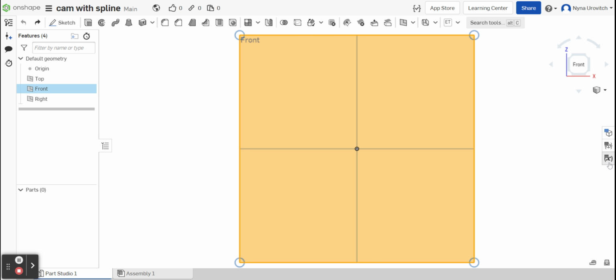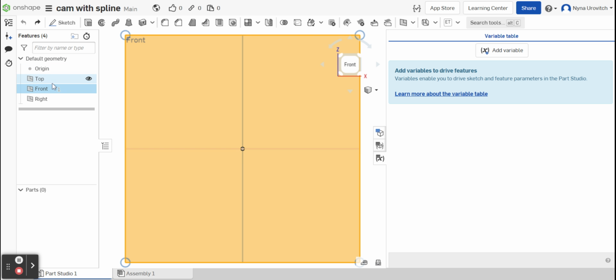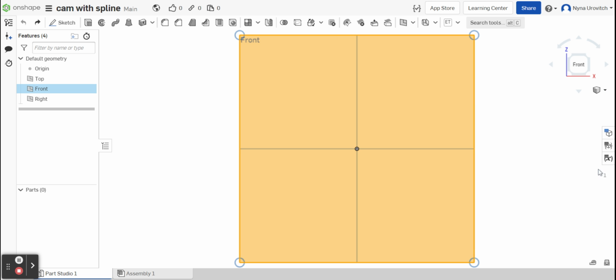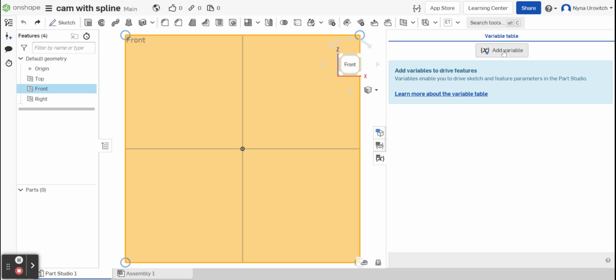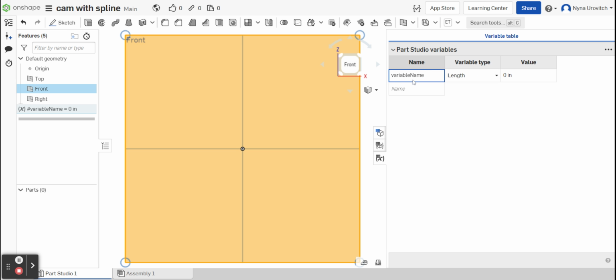So first I'm going to actually define the variables. The main variable that we want to do is, I'm going to add a variable. The variable is D, its length, and my D is going to be 2 inches. Okay, that is my nominal diameter, and it is defined.